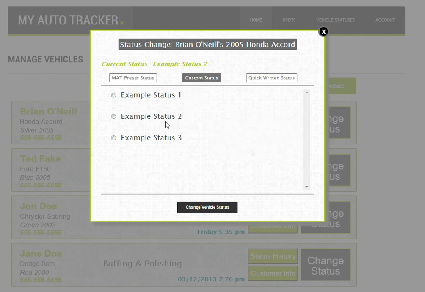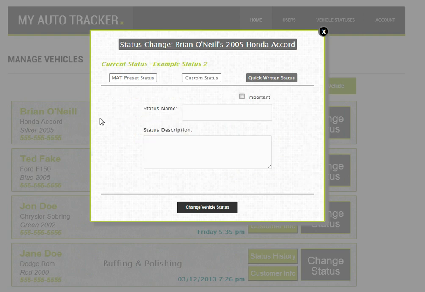The custom statuses are going to appear exactly the same as the My Auto Tracker preset ones, but these are loaded and created by yourself. And you can decide to create these or not create these. To the far left here, we are going to have quick written statuses. And these are statuses for just really specific instances with customers where, for whatever reason, the My Auto Tracker preset statuses and the custom statuses that you've preloaded just do not cover whatever is currently going on with their vehicle.